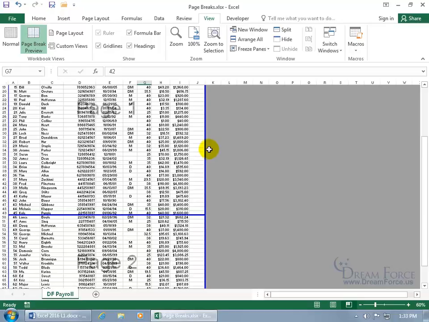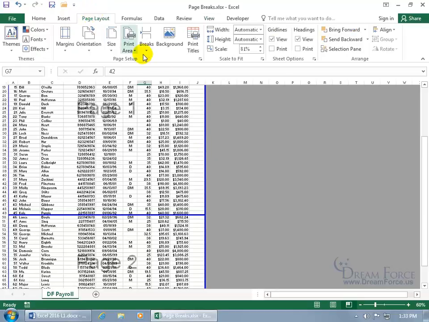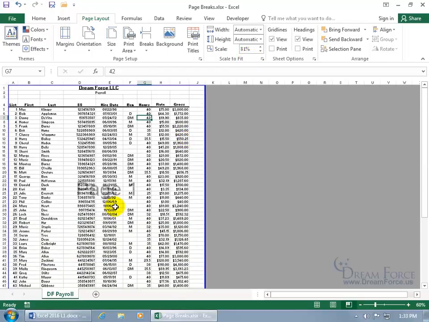But the problem with that, let me come up here and click on the Page Layout tab, go to the Scale to Fit group, is that it shrinks the font so it can fit everything, as you can see, onto one page by not cutting off the last 2 columns as we saw before we removed that vertical page break. So now the data is 81% of its original size.